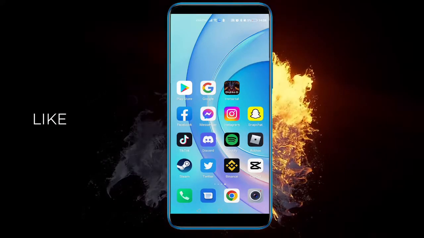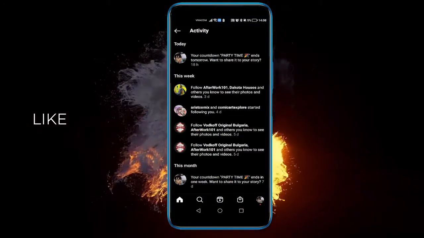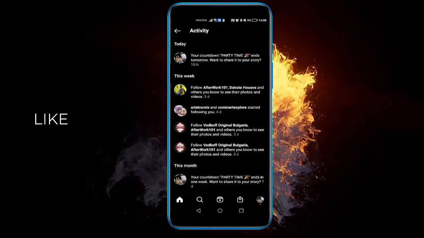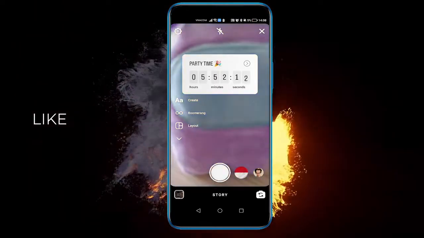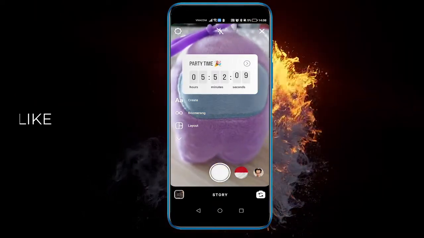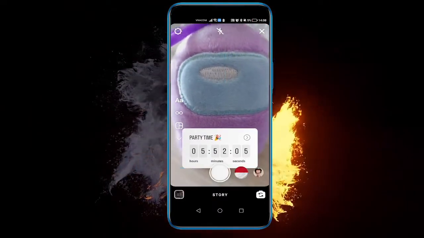The only way to do that actually is by just waiting for the countdown to come closer and closer until it ends. So open up your Instagram and you should have the notification: your countdown party time ends tomorrow. Want to share it to your story? Just click on it, and as you can see you will have the timer here, party time that I've set up, and you can just share it to your story.